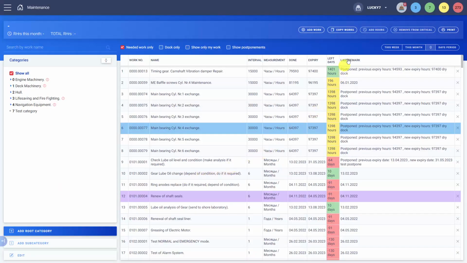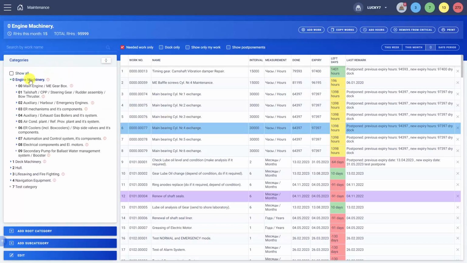The next button is called Add Hours, and it allows you to add running hours to a whole category or subcategory. Please pay attention that by default it is not active until you select a category or subcategory from the Categories section on the left side of the screen. Selecting a task from the list will not make this button active. Select the necessary category and press the Add Hours button.